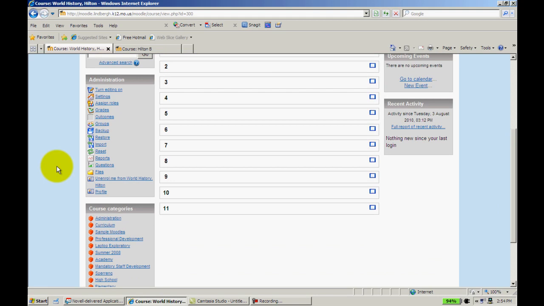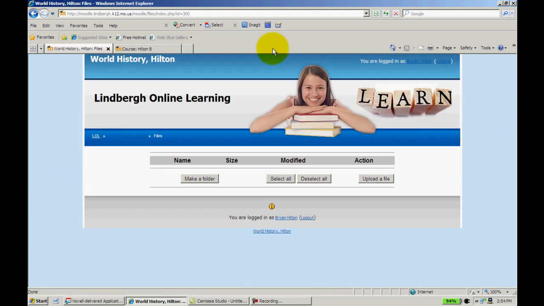So what I'm going to do is go down to Files, and I'll go ahead and click on Files. Right now I don't have any files, and the file management does really look a lot like the file management system for Microsoft that you're probably used to. This is a little bit more, not quite as user-friendly, if you will. We'll go ahead and show you how this looks.